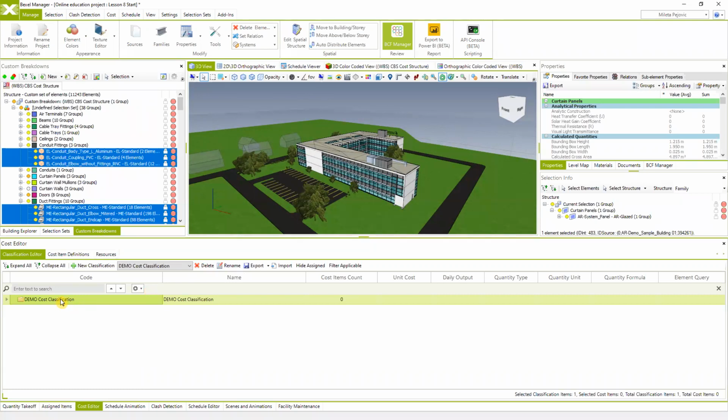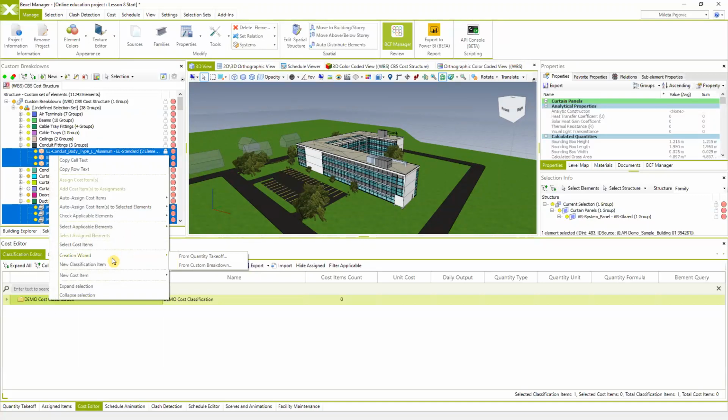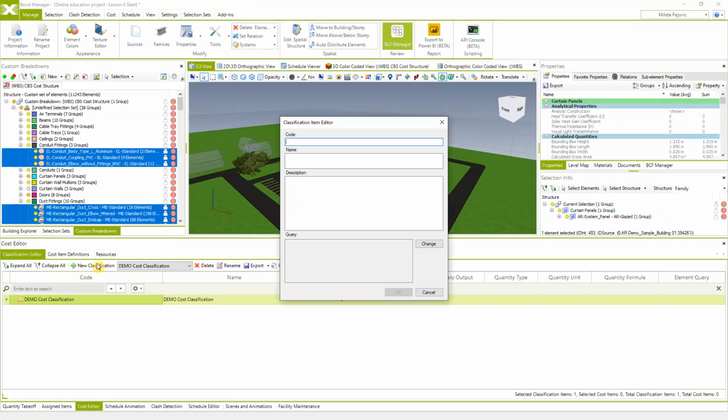Just right click on the cost classification. And of course, this is one of the ways how to do it manually in the Bexel Manager. So right click on the generated master item and choose the option new classification item. In this way, you're going to create a new folder or subfolders for your future cost items. In this case, I will provide the code for this new classification item, 01.